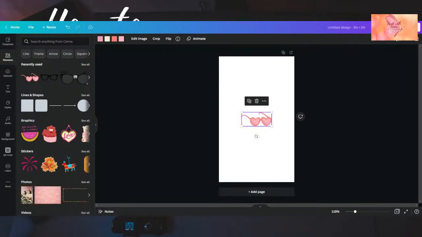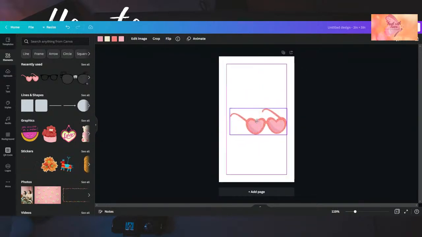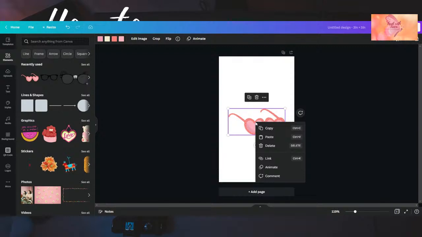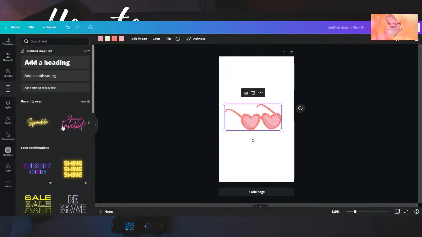Okay, so let's say I'm going to use these sunglasses. I'm going to make them big. I'm just going to stretch out the image. And let's say I wanted to add some text, so let me go to text.